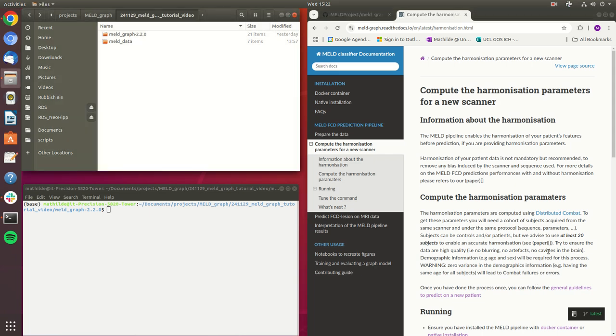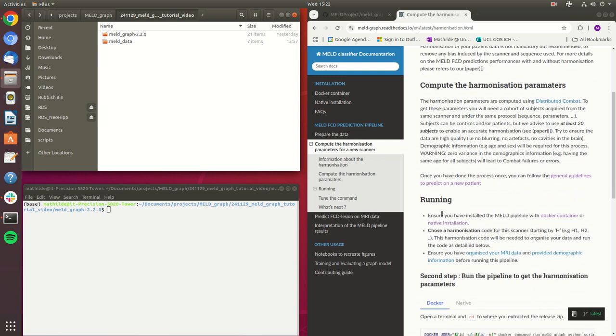We are now going to follow the instructions provided. First, you will need to ensure that you have the Docker or the native installation of the MELD Graph package. Then you will need to choose a harmonization code for this scanner that starts with the letter H and is followed by a number. This code will be associated with the scanner you are computing the harmonization parameters for, and then you will be able to use this code to harmonize your patient data before predicting the lesion.